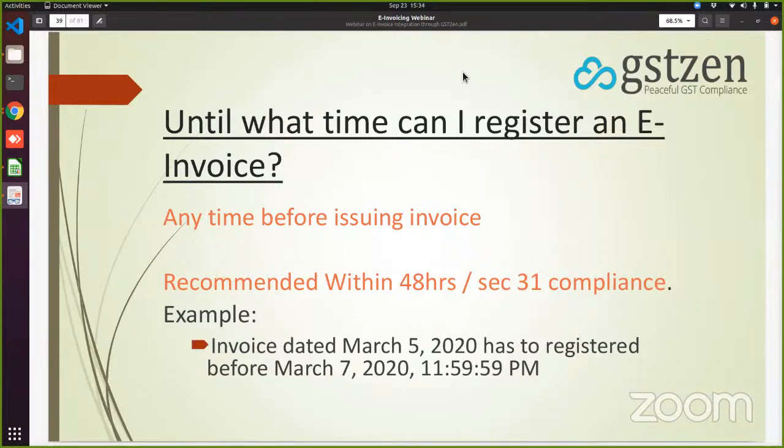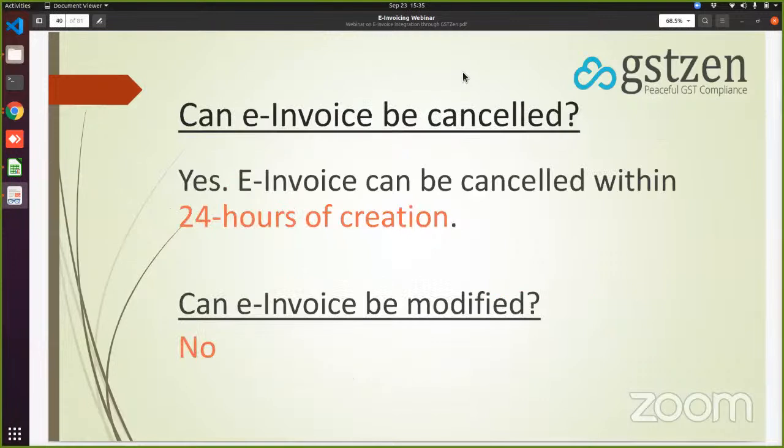Until what time can I register an e-invoice? Anytime before issuing the invoice, you can register an e-invoice. Like I said, what we recommend is within 48 hours. So if you generate an invoice today, please generate the e-invoice by September 25th. That is what we recommend. E-invoices can be generated for backdated invoices as of now.